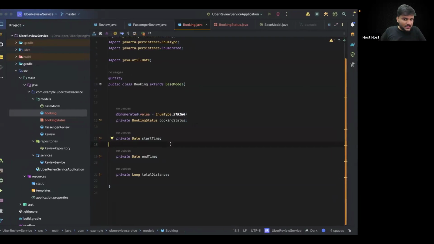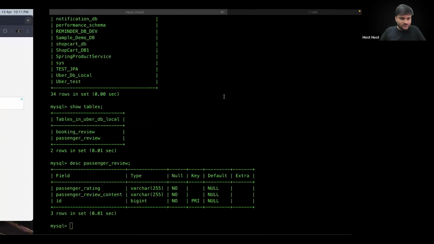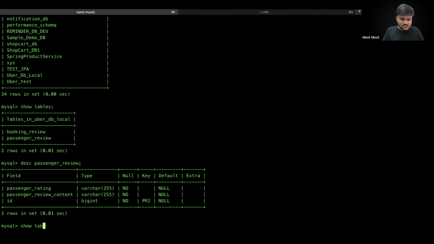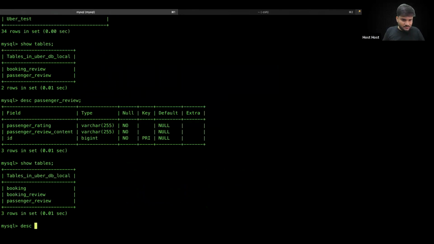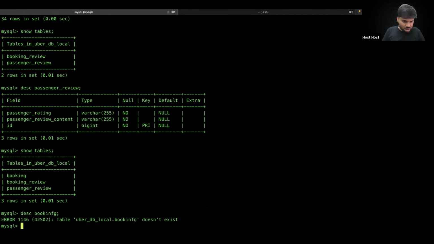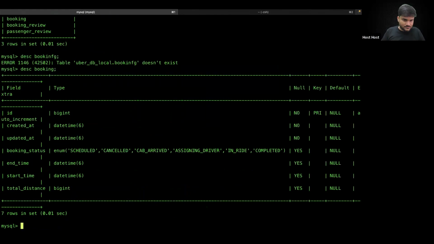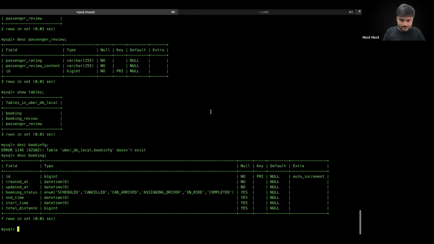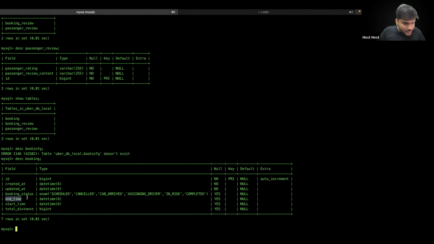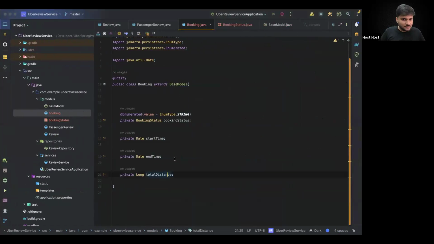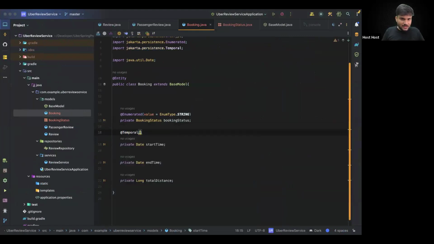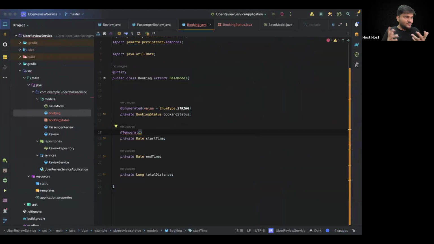Okay. And for example, if now you go and do show tables, and if you do describe booking, you can see end time is a date time, created at is a date time, so on and so forth. But what's going to happen? It's not going to be managed directly. So what you can actually do is you can add the temporal types here. Okay. What you can actually do is add an @Temporal annotation, that what kind of a date time value it is.